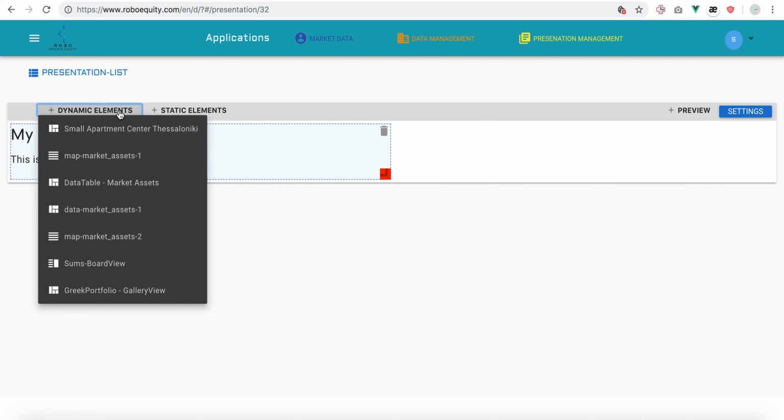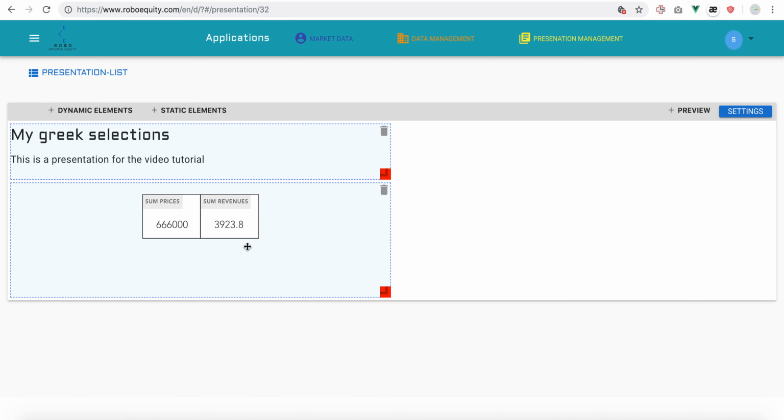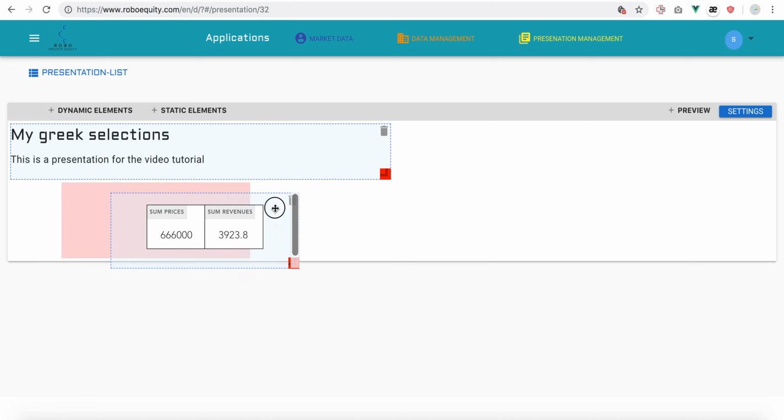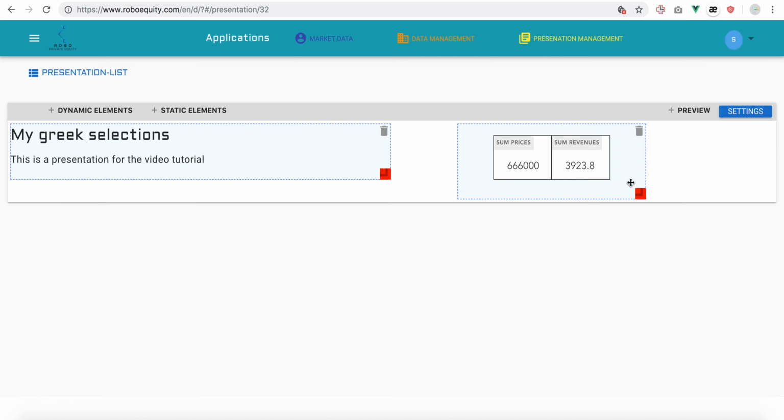Then I'm going to add a dynamic element. It will be the sum of the value and the sum of the revenues of this portfolio that I have created before in a workspace. So this is the element. I'm moving it here. We can always hit the button preview to see how the presentation will look to the viewers. So this is the edit mode. This is the view of when it will be presented.